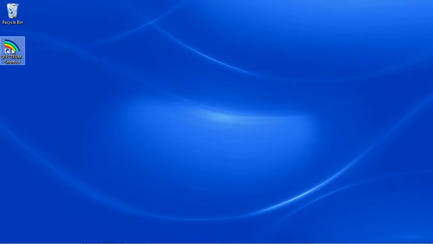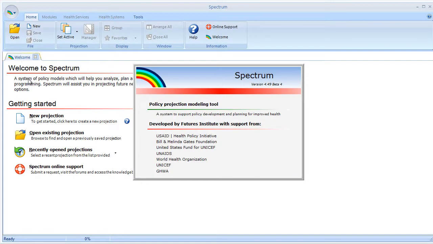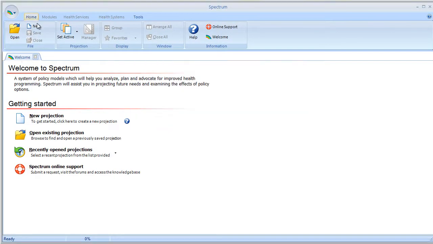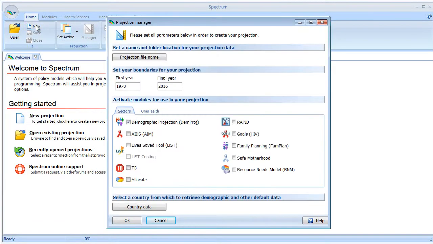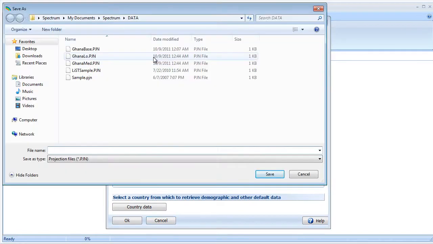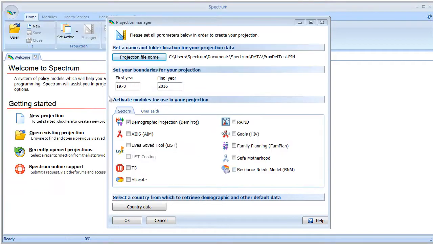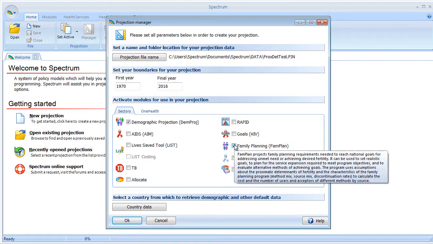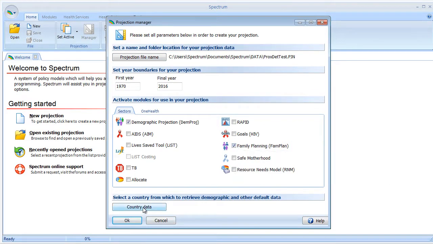Okay, let's get started. I'm going to open up Spectrum, and I'm going to create a FamPlan projection. I have selected New up here, which brings up the projection manager. I'm going to give it a file name. I'm going to call this Proximate Determinants Test. We'll save that. I'll keep the default years. I will turn on the FamPlan module, and I'm going to select the Country Data tab.